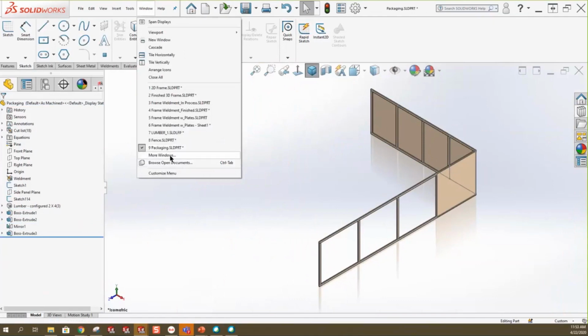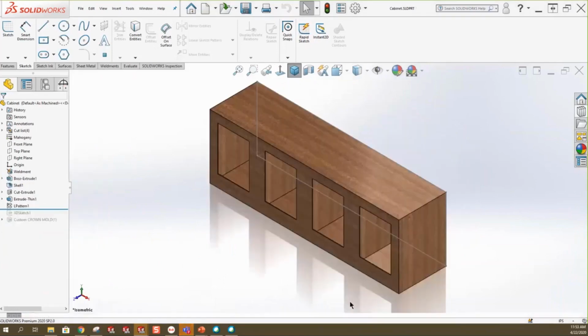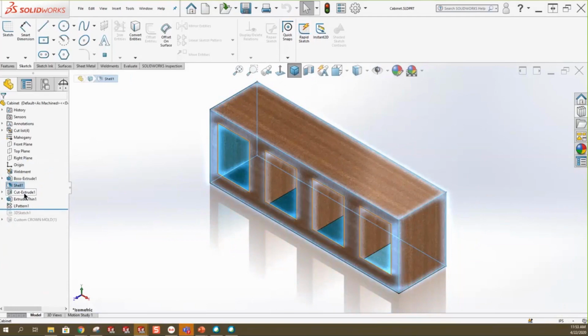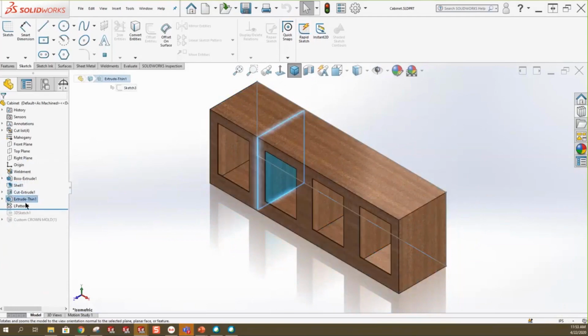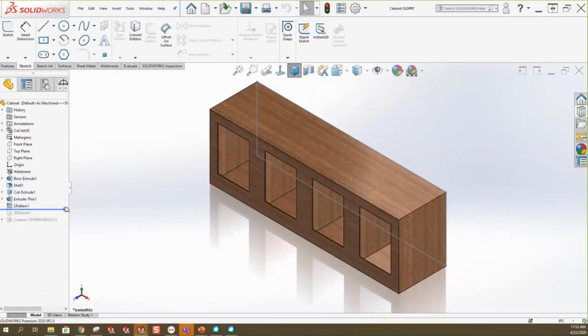Did I not open up the cabinetry? Let's see if we got the cabinetry, guys. Cabinet. There we go. This one I thought was kind of cool. A little bit different here. I just did a boss extrude, I shelled it out, cut out some holes, added some thin panels and extruded it.